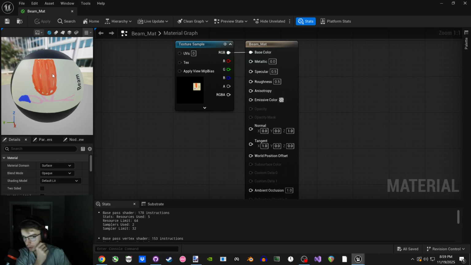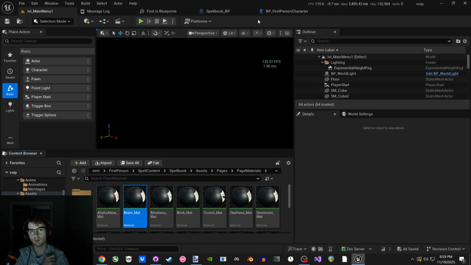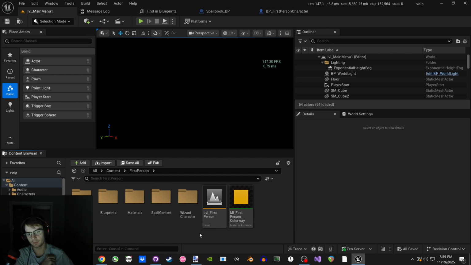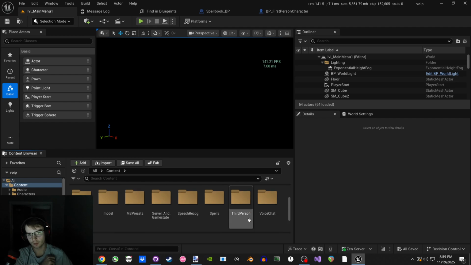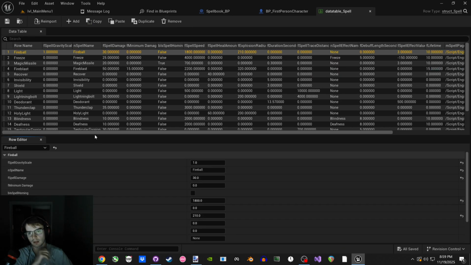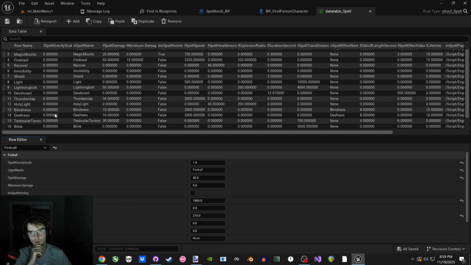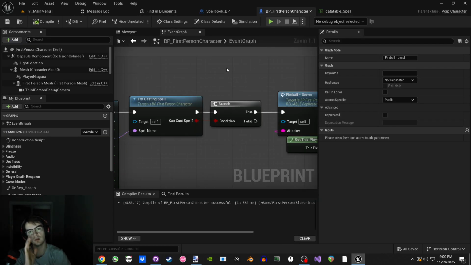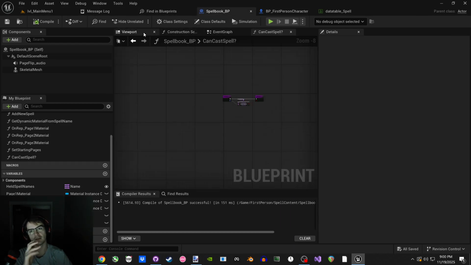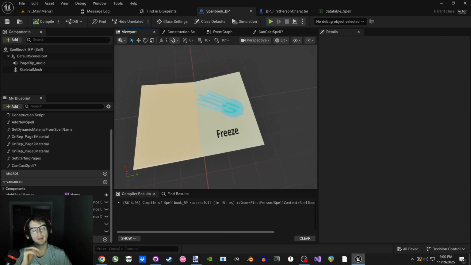When you cast a spell, I'm going to have a cooldown in the data table for each spell. So in spells, in our data table, each one of these will have a certain cooldown, and that cooldown will be how long the glow is faded, how long the symbol, the page is faded for, and then it'll come back.